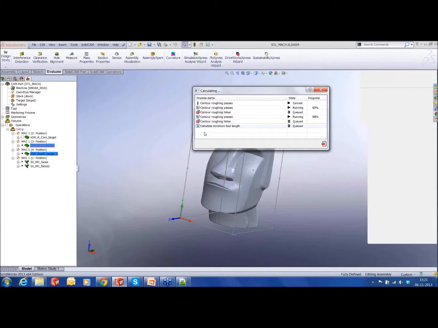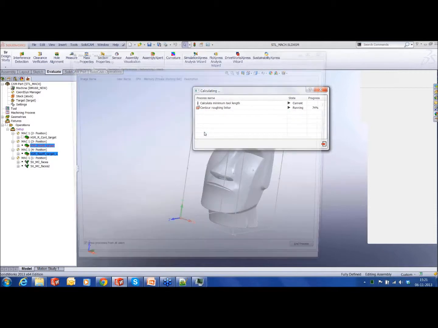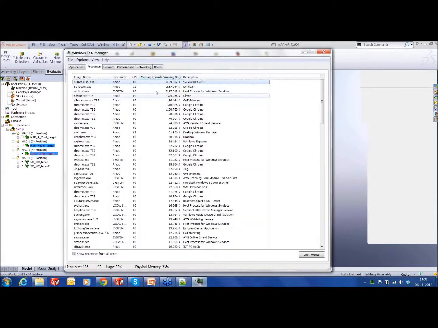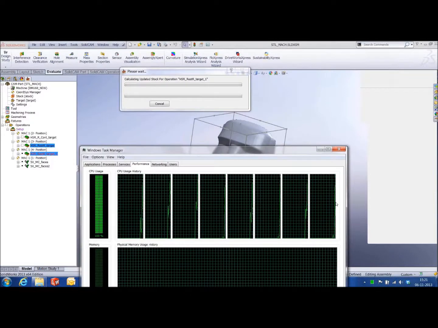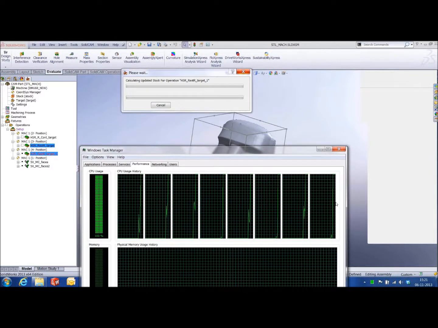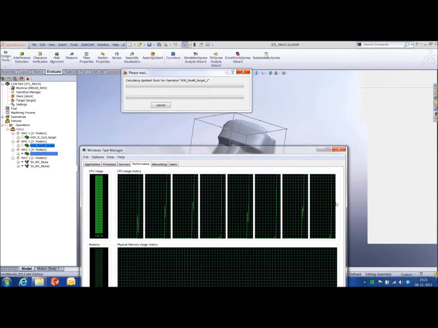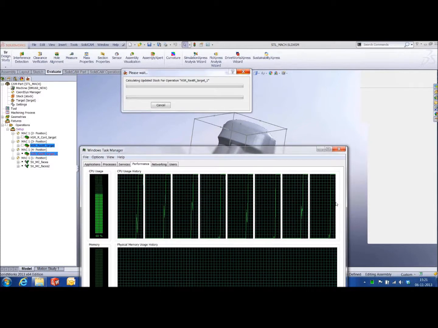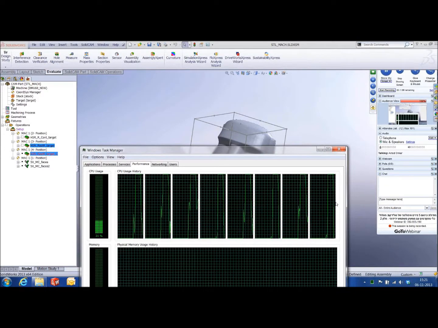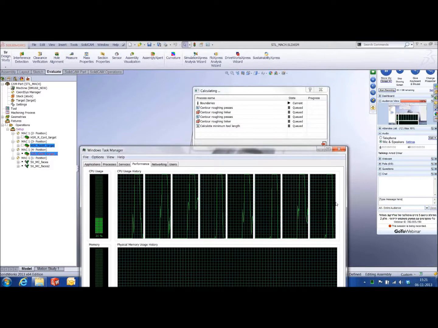Which also brings me to a very interesting topic, and that is about the multi-core support. I'd like to show you how it utilizes the cores. You can see that my entire CPU cores are loaded, and once it is done and once it starts calculating again, you'll see that my cores get loaded 100%.